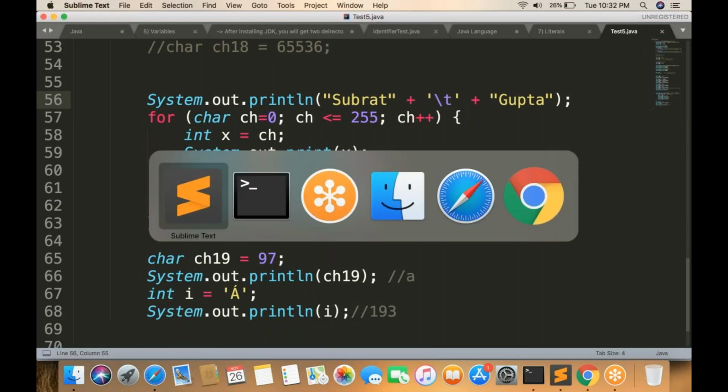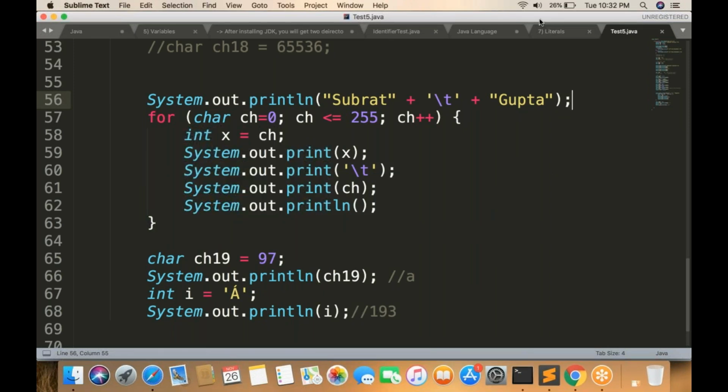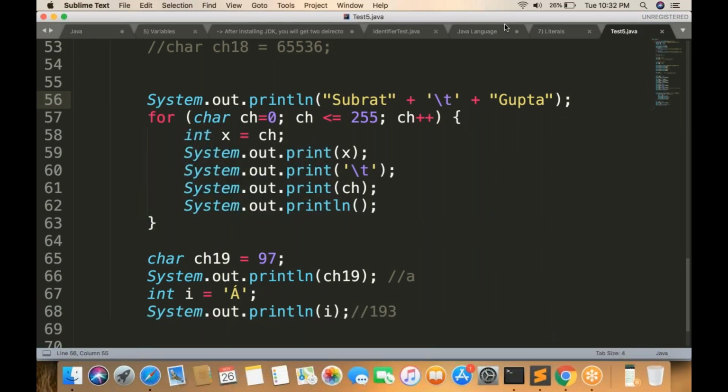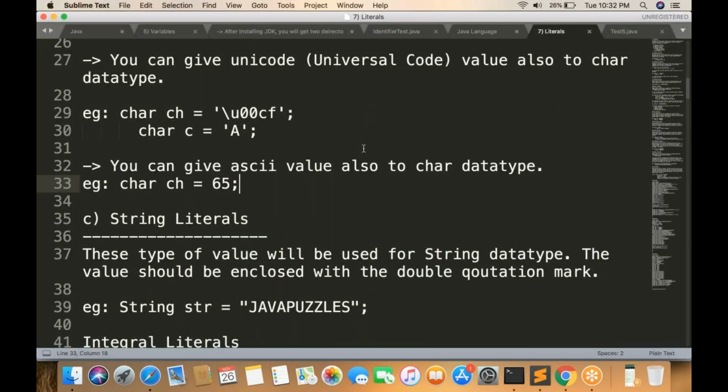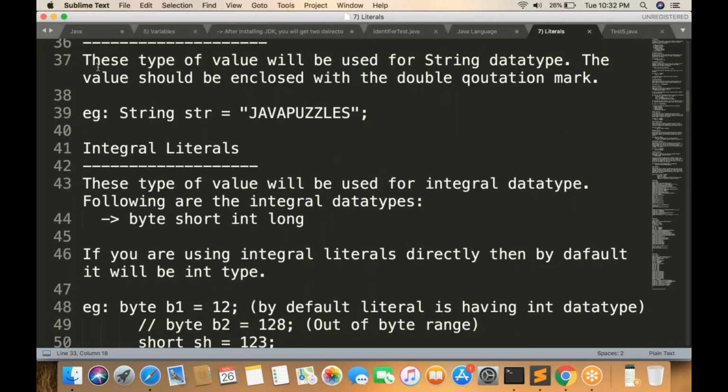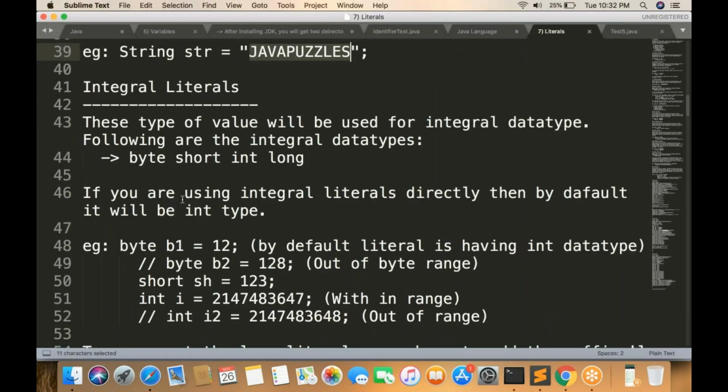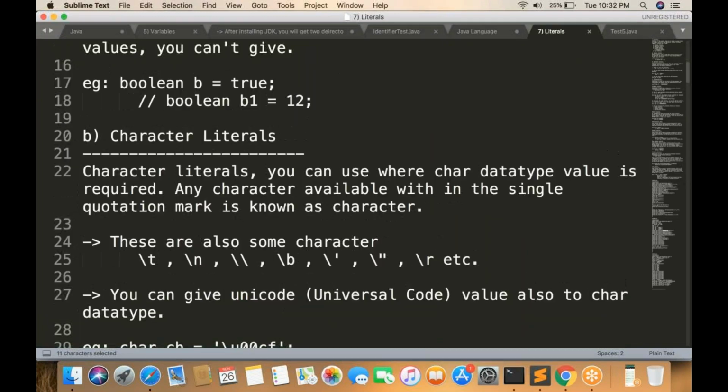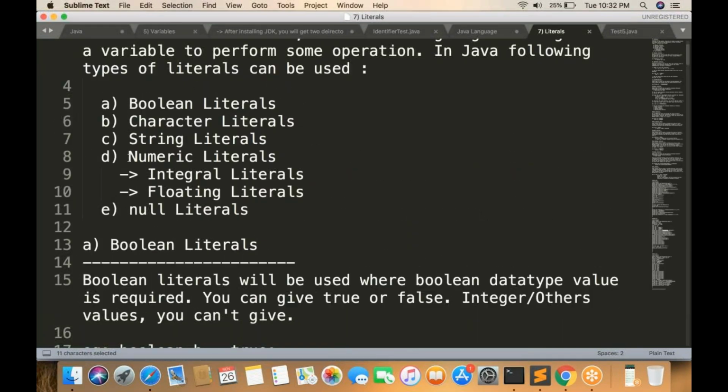Fine. Now we'll see the string literal. The type of the value used for the string data type: if you are assigning some value for a string data type, you always have to give this value within double quotes. You have to enclose this value within the double quote, something like this. Now integral literals. We have already discussed string literal, character literal, and boolean literal. Now we will see some numeric literals, and the first one is integral.